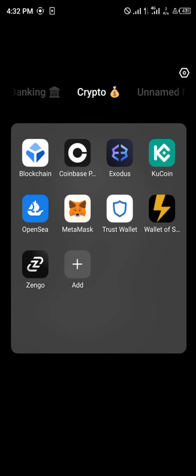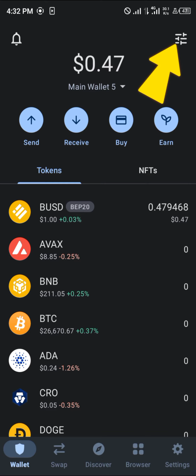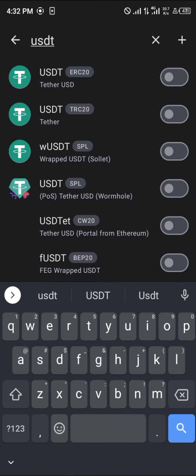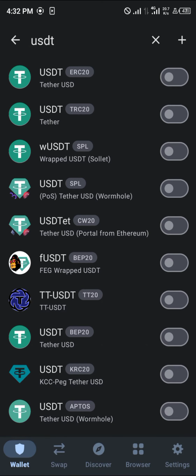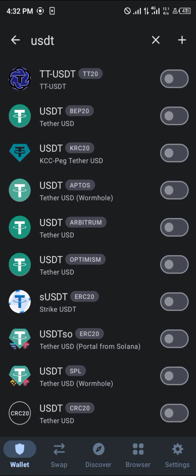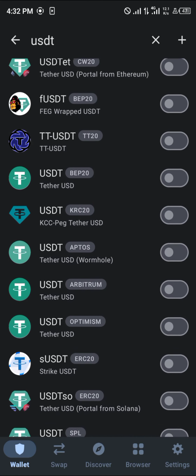I'll be using the Trust wallet. So simply click on your Trust wallet, and with your Trust wallet opened up, the toggle at the top right corner of the screen, click on it, and where we have the search icon, search for USDT. Now, as you can see, we have USDT on the ERC20, TRC20, we have on the BEP20, Aptos, Arbitrum, Optimism, and so many other networks.